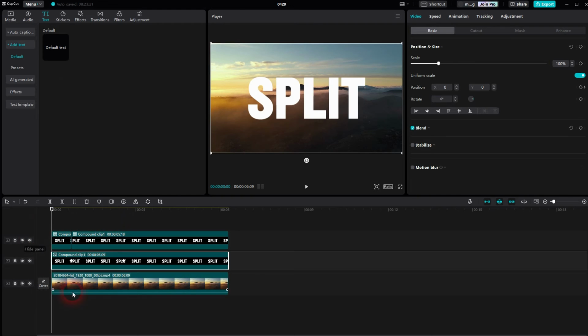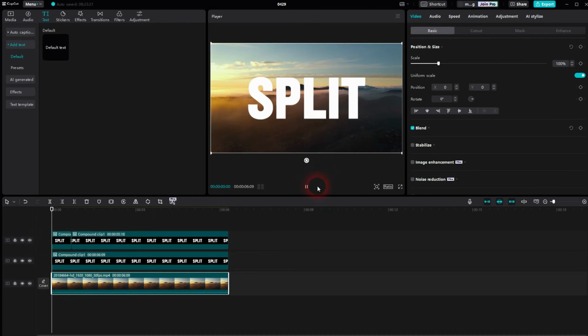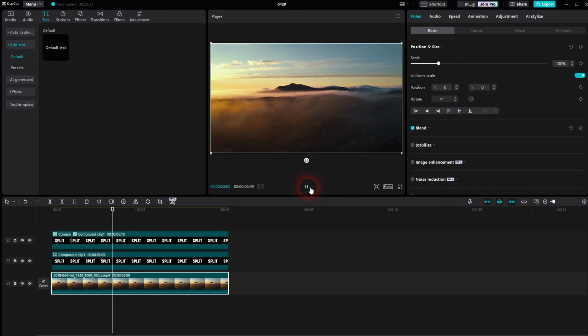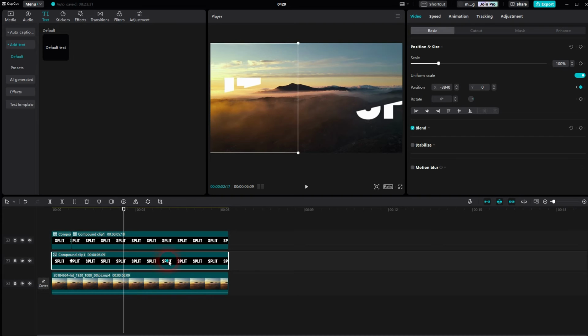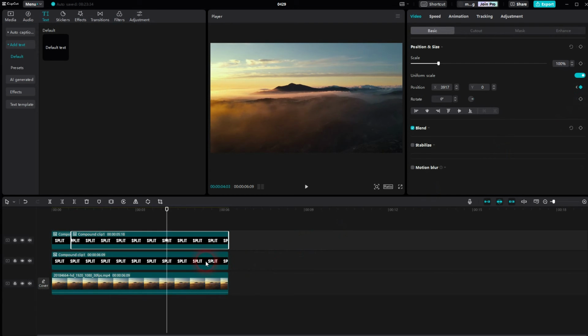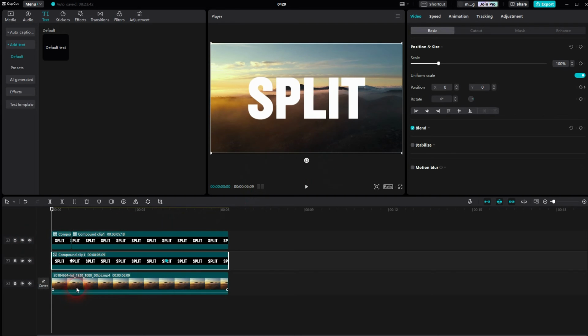And now if we play it, normal text, and then it gets split and it moves to left and right. You can adjust the speed of it by moving these keyframes around. Just make sure they are somewhat in the same position. You can use these arrows right here to find the keyframe position and then adjust the second one. Then play it again. It's a little bit slower now.